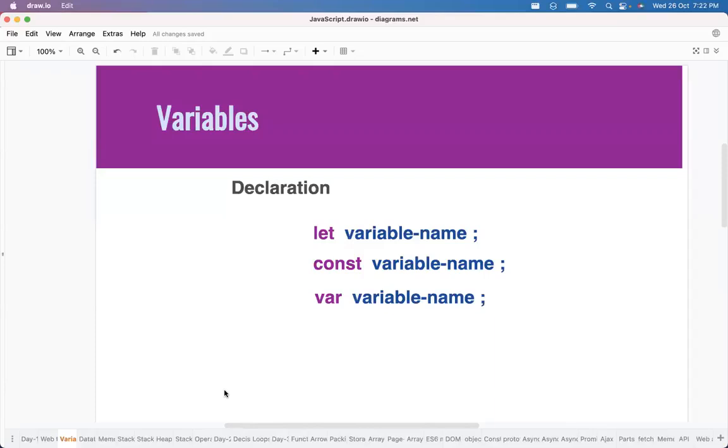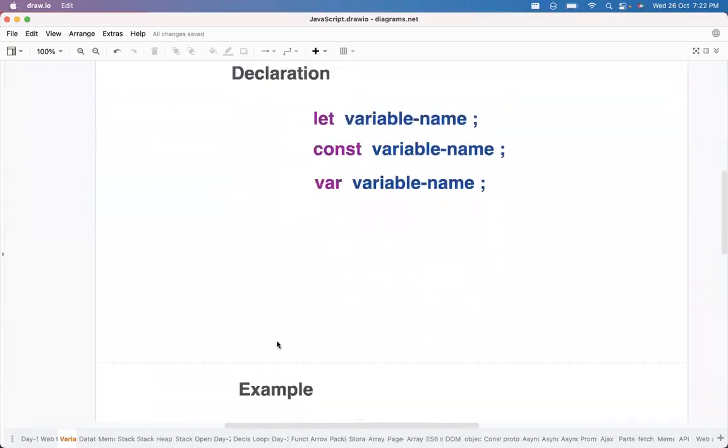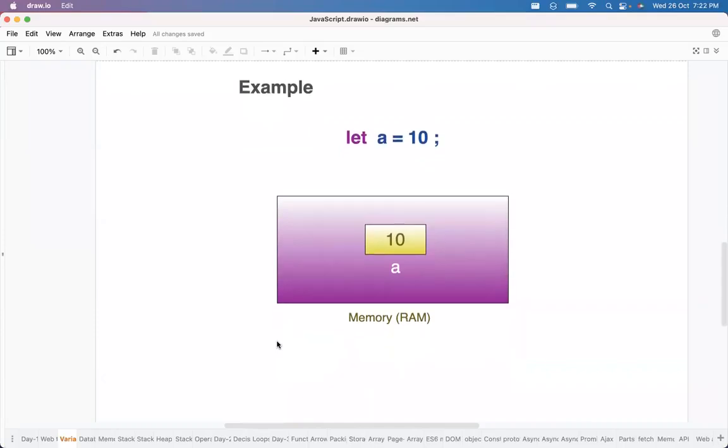Definitely you should know the reason, but I will teach you the reason later. So let us start using the let keyword and the const keyword, and the difference between these two during the declaration of the variable. Okay. So let me take a simple example here. If I declare some variable, let a = 10.